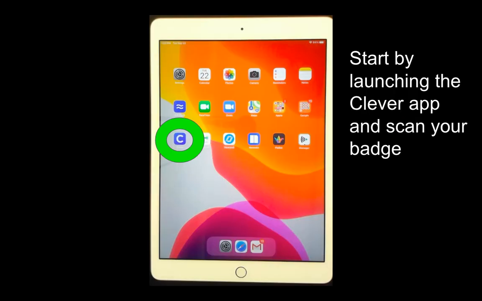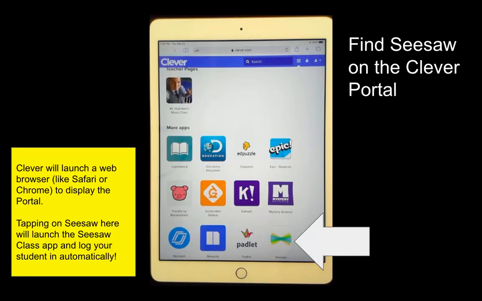We're going to start by launching the Clever app and scanning in your badge. Once you do that, it's going to bring you into the Clever portal. And on the Clever portal, you should see the Seesaw app. I've heard from many families that they are not seeing the Seesaw app, so there is a secondary way that we can get in, and I'll show you that in just a few minutes. On the iPads, Seesaw may open the Seesaw app, or it may open the Seesaw web browser in Google Chrome. Either way, you can do the same things.